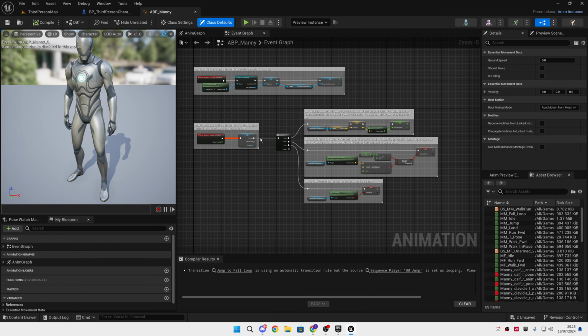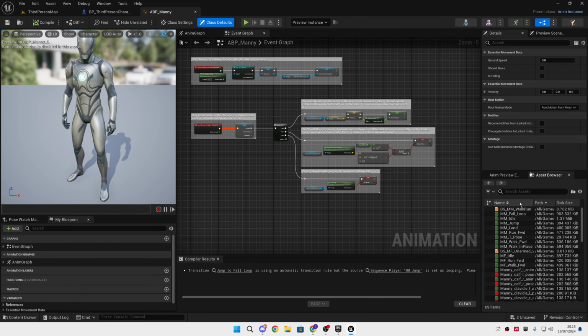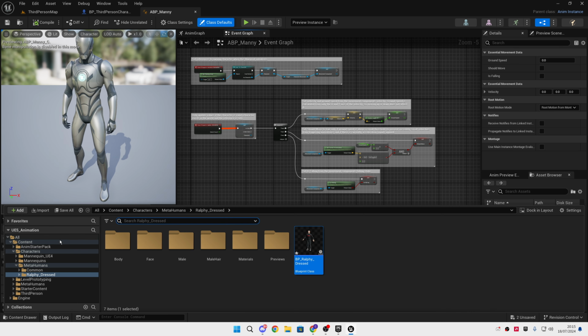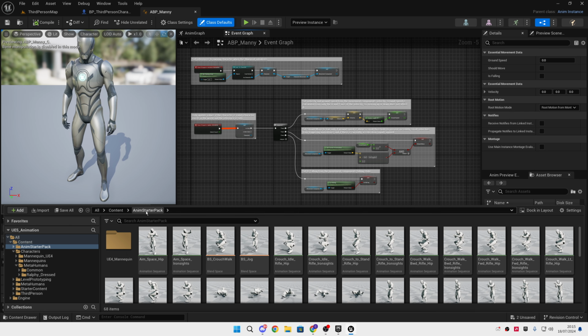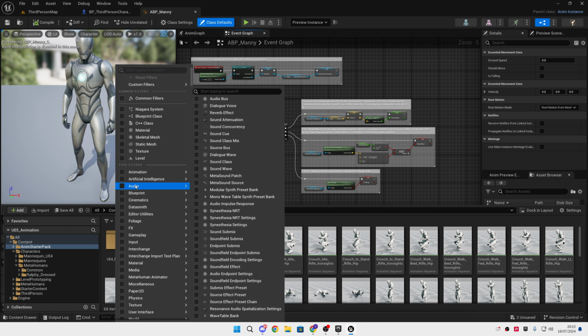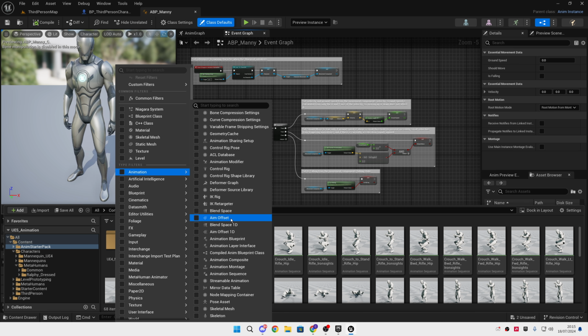Next, I want to show you how to retarget all the animations from the animation starter pack that we added to the project earlier. If you have your own animations, this will work the exact same, so feel free to use your own. I'm just going to use the default ones from Epic Games from the animation starter pack.